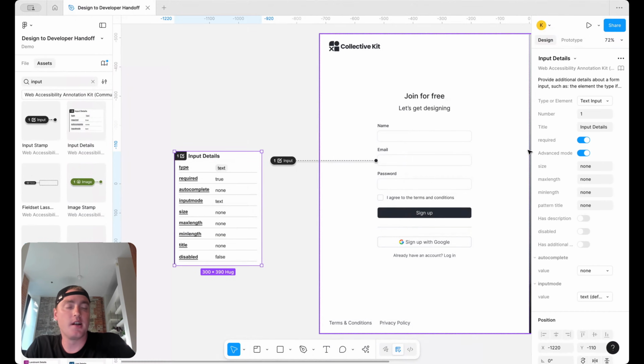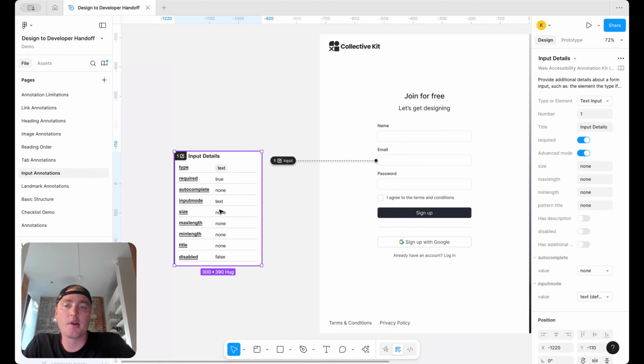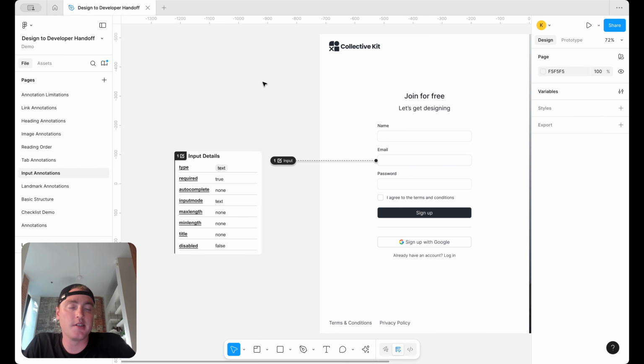Okay, so what I've gone ahead and done is just toggled on the advanced mode. We have some additional ones that pop up. Now, one thing I'm going to remove right away that I've just been told too many times is irrelevant is size. So I'm just going to delete it. It's not really needed anymore. But these are things that developers are also going to be thinking about.